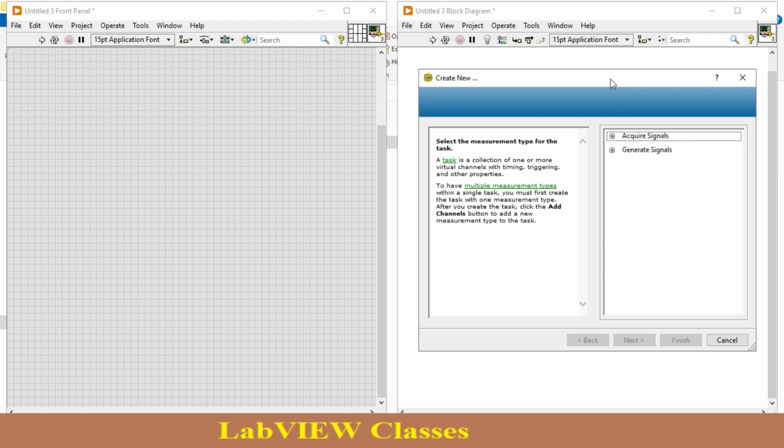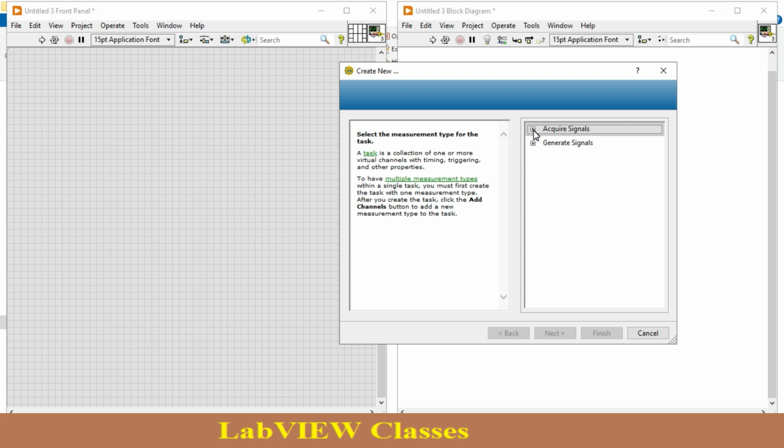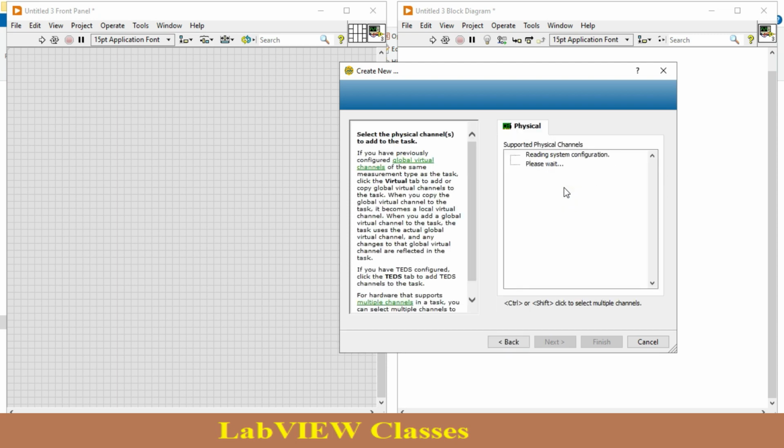So over here in the Express VI, you just need to know what type of signal you want. First, I am just acquiring signal. Acquire. I want to go with digital input. I just select line input. Over here, there are different pins that are available: port 0, line 0, port 0, line 1. Right now, I just select digital input, port 0, line 0. Then finish.